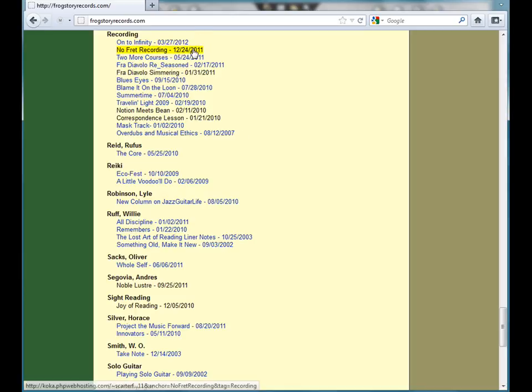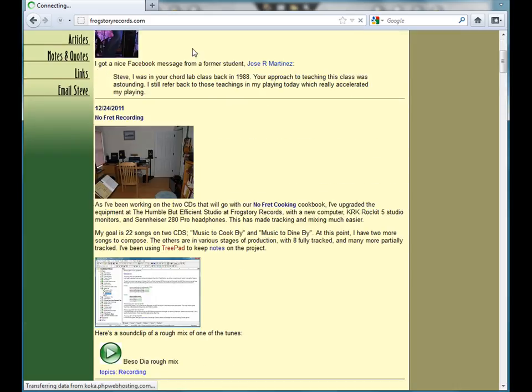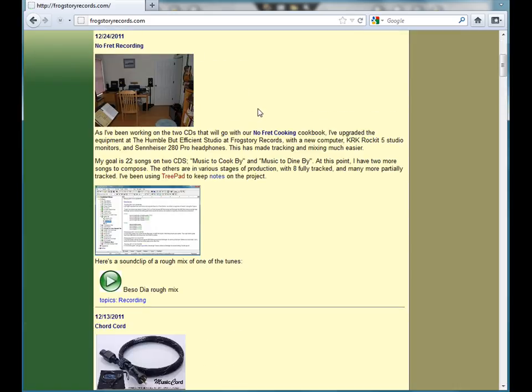I can click on one of these links, like this No Fret Recording. It will take me to a journal entry that deals with recording, a snapshot of my home studio and some notes about how I go about recording, another sound clip, and so forth.